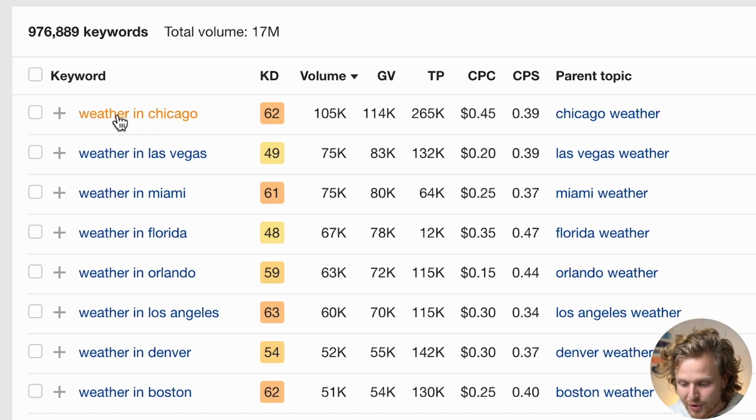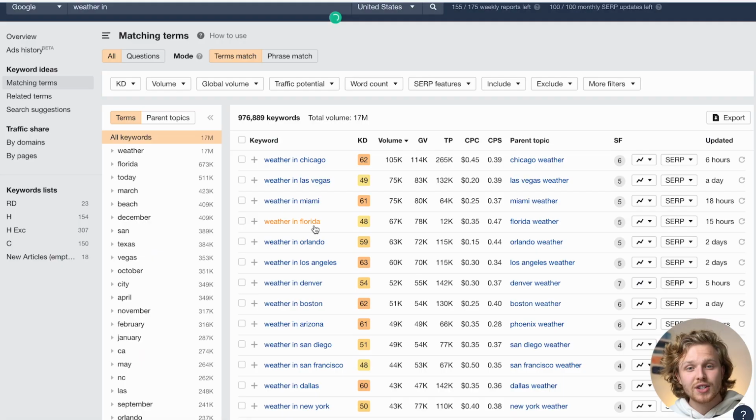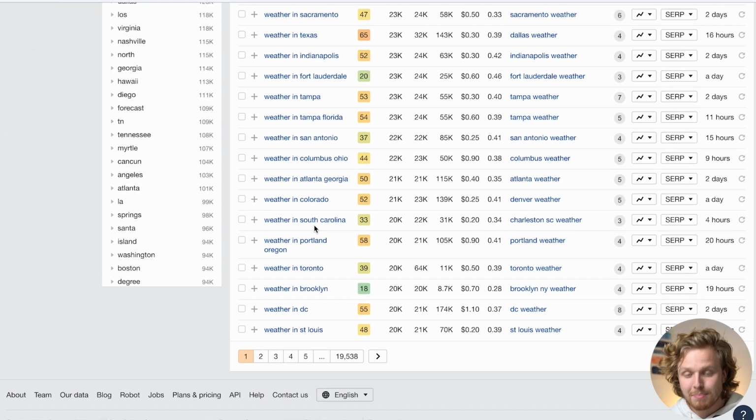So we're seeing weather in Chicago, Las Vegas, Miami, Florida. This set of keywords, this massive list of all the different cities and towns in the US, is a perfect example of where we would employ programmatic SEO, right? So basically, we'd like to create landing pages for each of these keywords. They obviously all have their own volume and their own traffic.